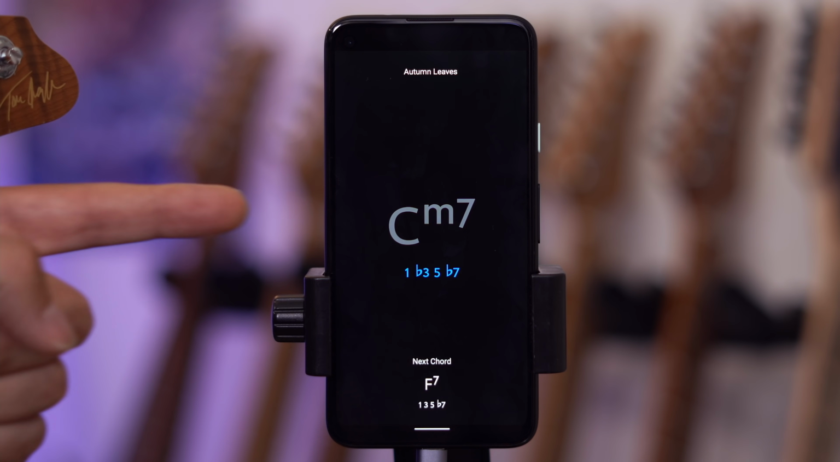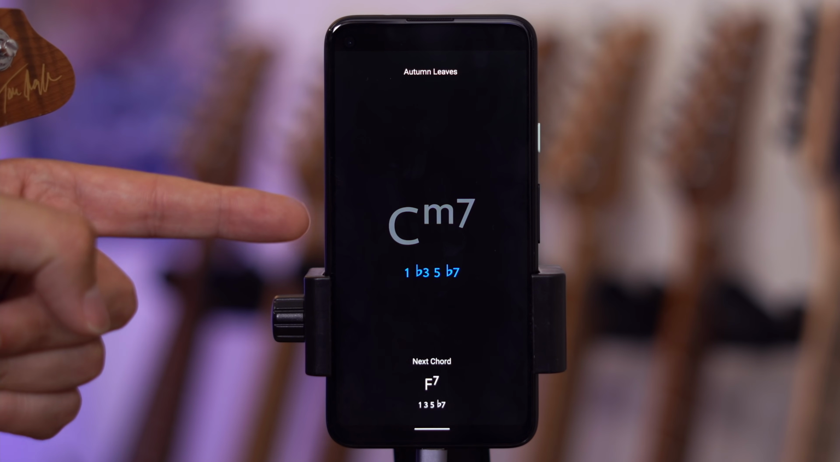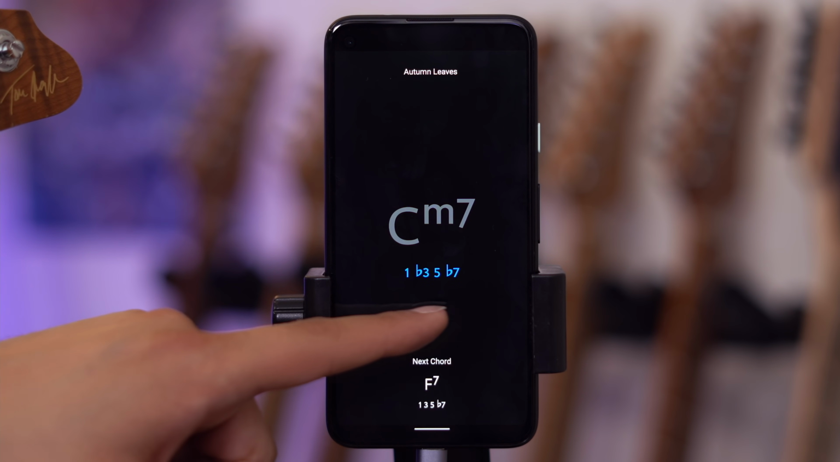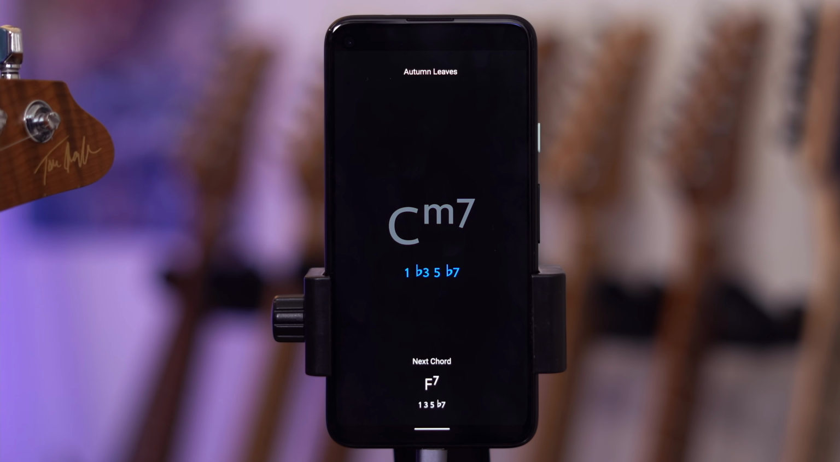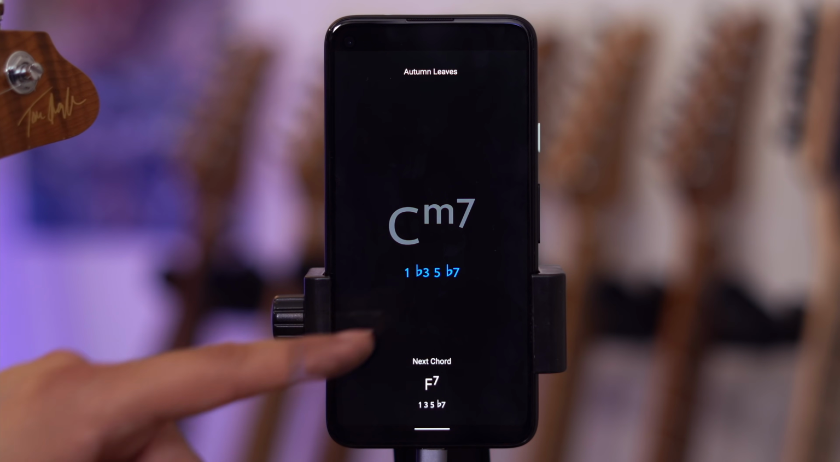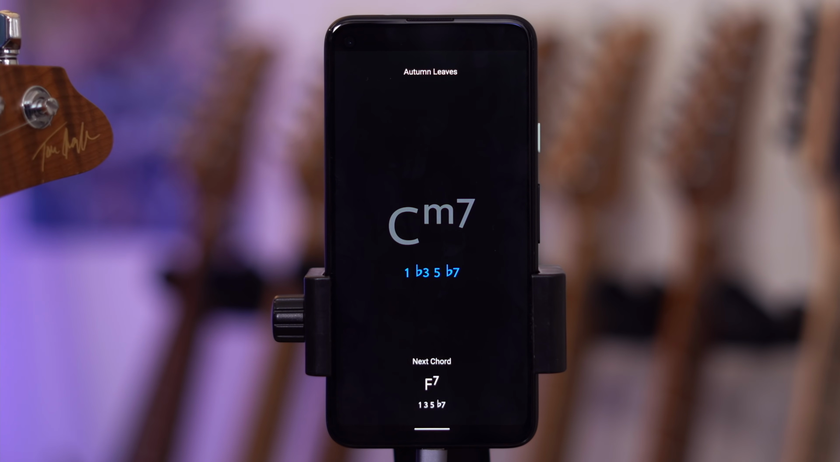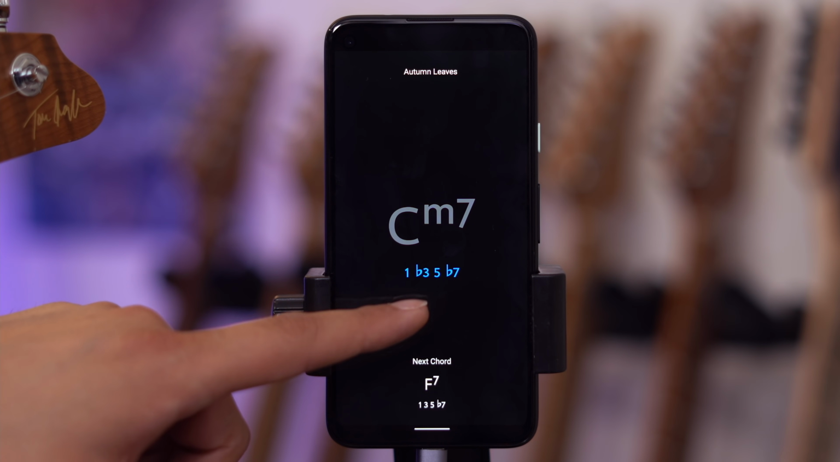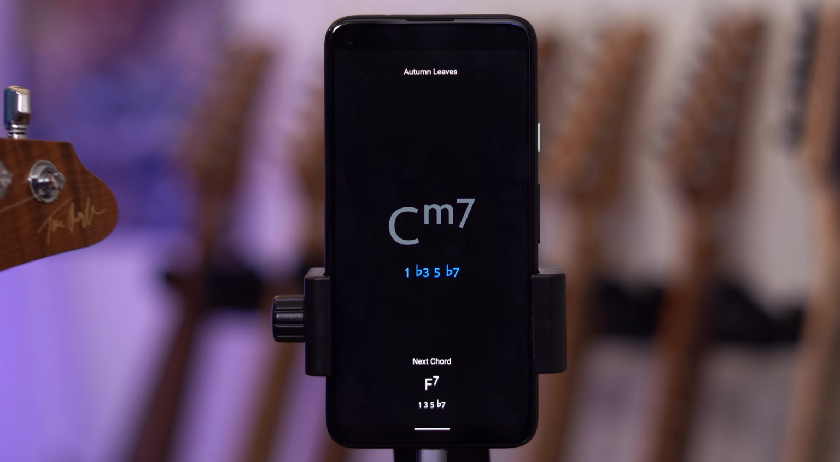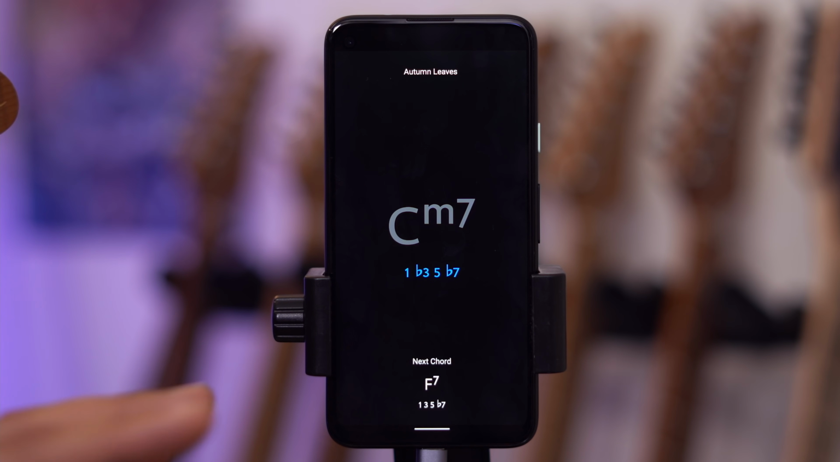Now what Solo has done here is present me with the first chord of the tune, C minor 7, and then it's mapped intelligently those intervallic functions, the root, the 3rd, the 5th, and the 7th, for this particular chord type. It's a minor 7 chord, so we've got a root, flat 3, 5, and flat 7. Now Solo is waiting for me. It's listening to my guitar, either through the onboard microphone or, in my case, through an audio interface. I'm plugged directly into this Google Pixel 4a, and it's waiting for me to play these intervallic functions.